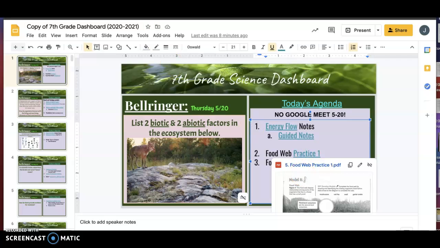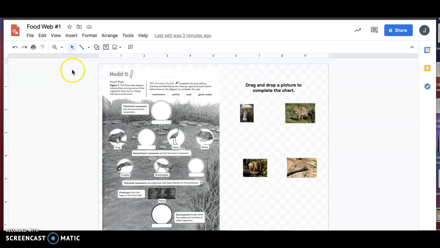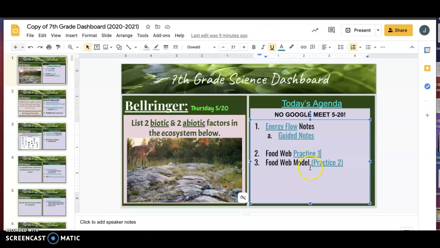So practice number 1 will be this one, where you will have to identify what is the third level, second level. Let me restate that. Which one of these pictures represents the third level consumer, the second level consumer, the first level consumer, and which is a decomposer? With that, there's 4 words up here. Those 4 words match these pictures. All you need to do is drag and drop with that one. Okay, so that's the first part.